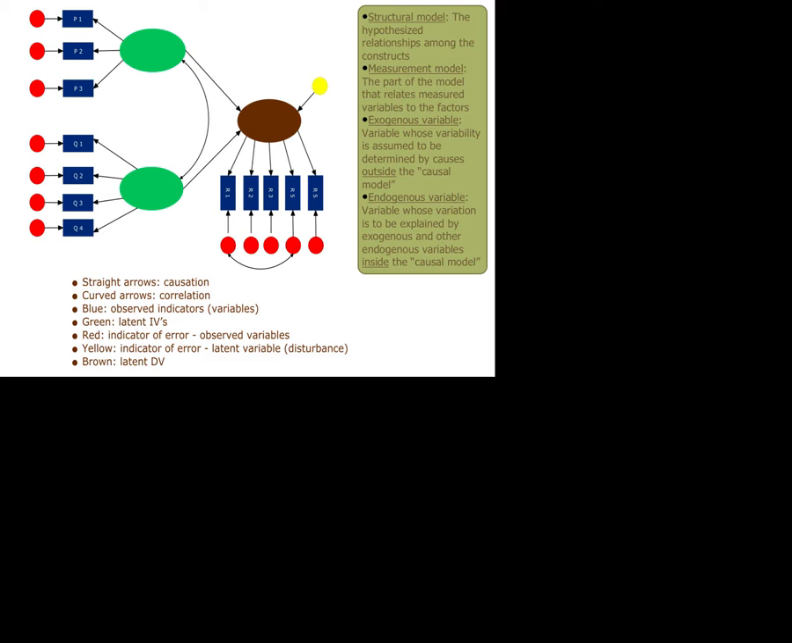And then we have the structural model, which are the paths. This path is part of the structural model. This is another hypothesized relationship. And so is this correlation. Those would be parts of the structural model. This correlation would also be a part of the structural model. And so you can break your model down into the parts that are measurement and the parts that are structural. And then we have exogenous variables and endogenous variables. An exogenous variable is a variable whose variability is assumed to be determined by causes outside of our model.